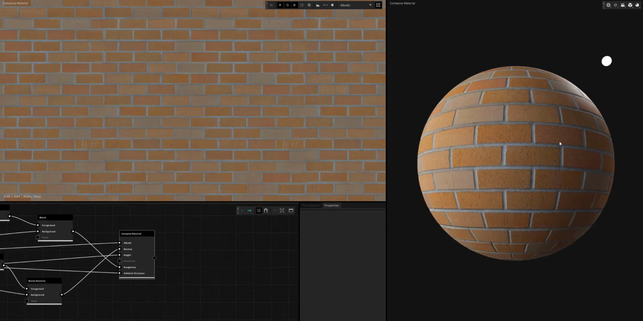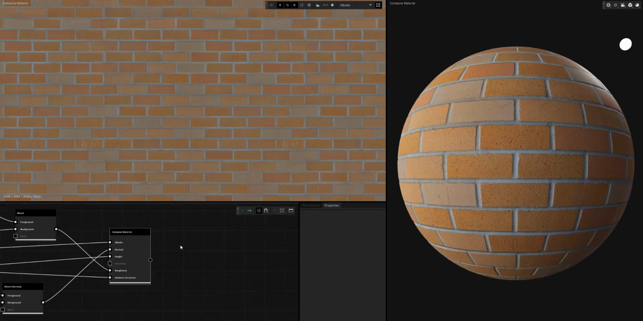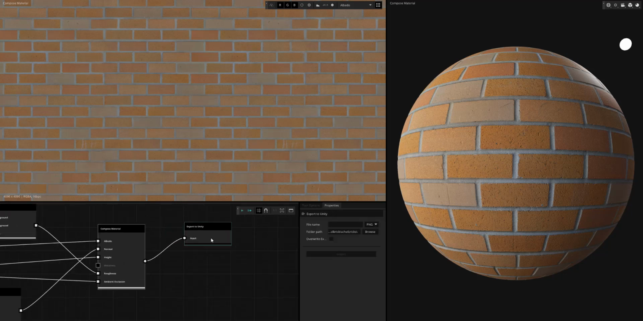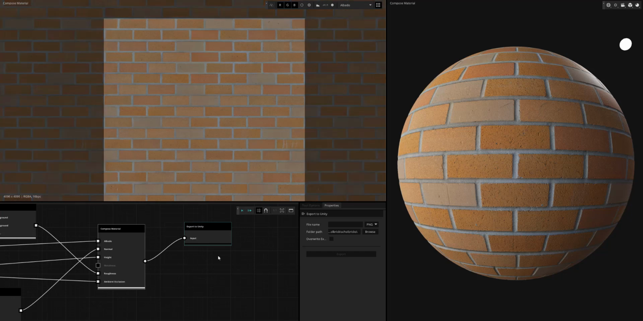I definitely could have used the mutation revision to spot heal that section, but I'm just going to leave it for now. And this time I'm going to use the export to Unity node. So we're not going to do any Marmoset stuff in this video. I'm just going to export this directly into my Unity project, give it a name, and then export.